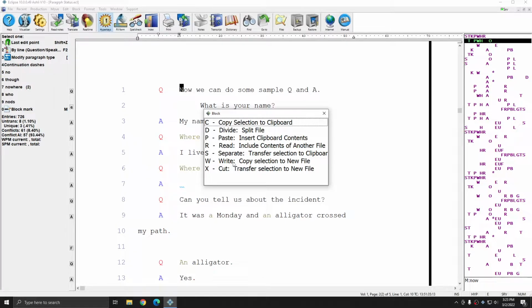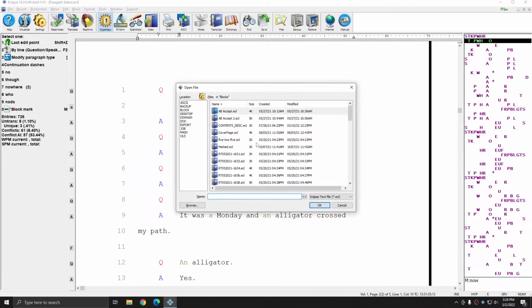For all of these commands, except for read, you do have to have text selected. I'm going to choose read first, and it should allow me to choose my block files. And you see that here, I do have the contents of my block folder.